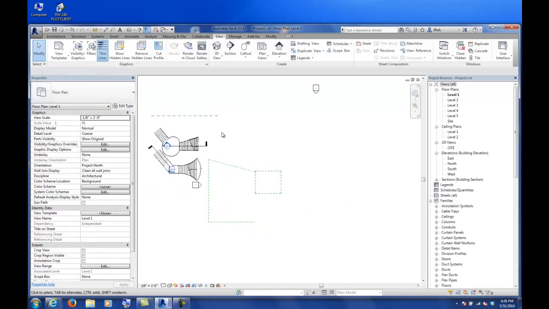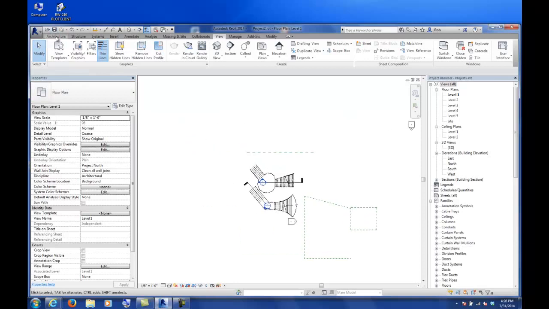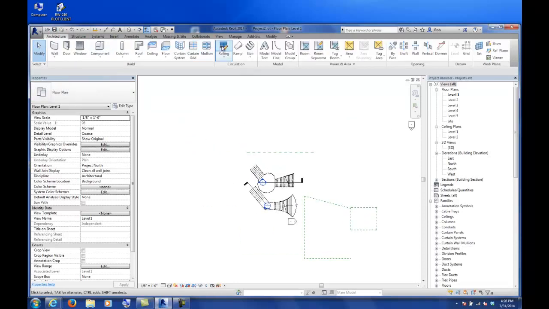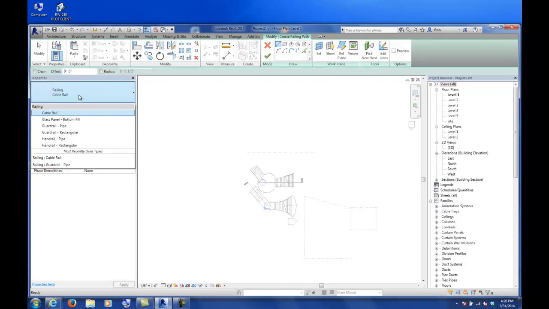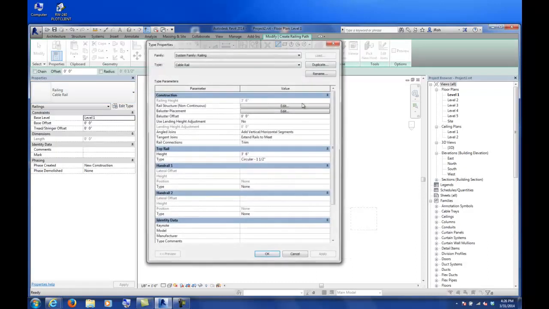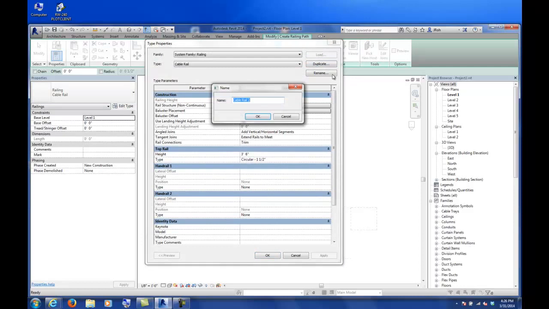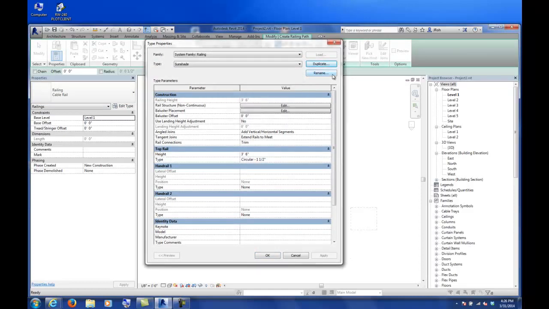So I'm going to go back to Architecture and Railings. Instead of doing the cable rail, let's click Edit Type and Duplicate, and let's call this Sunshade. After we make it into a sunshade, where it says Top Rail, I'm going to change that type to None. I'm not going to worry about a top rail because we're not really making a railing.